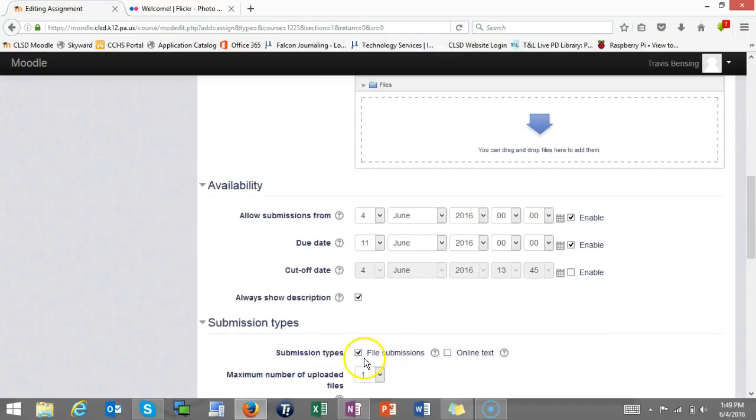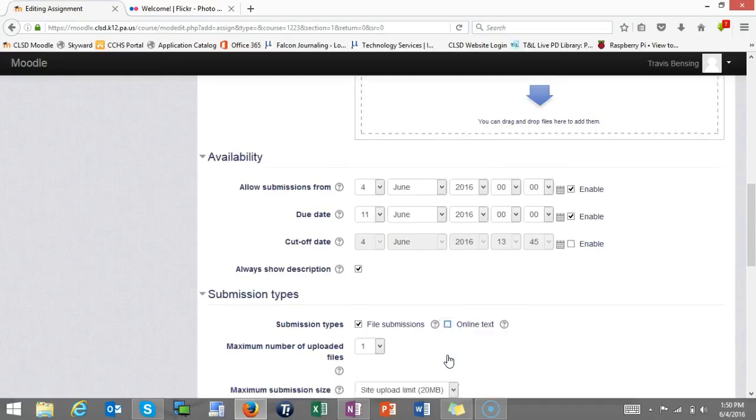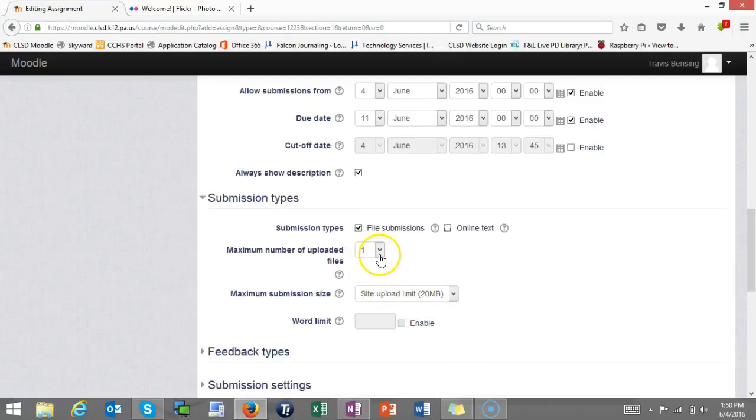You can allow either a file submission or online text, or you could even check off both and allow both if you'd want to. If you allow file submissions, you can choose how many files you would want them to be able to submit. Most of the time you would probably just want one. And then I recommend that you stay with the maximum submission size and just stay with the site upload limit, which right now is 20 megabytes.